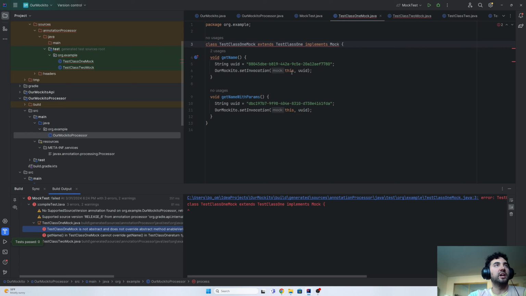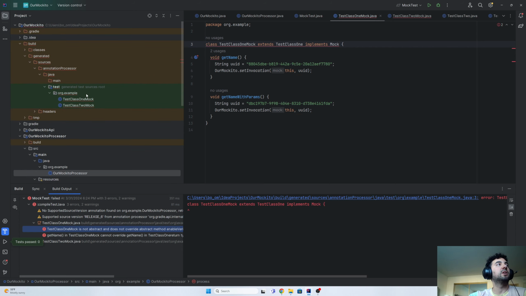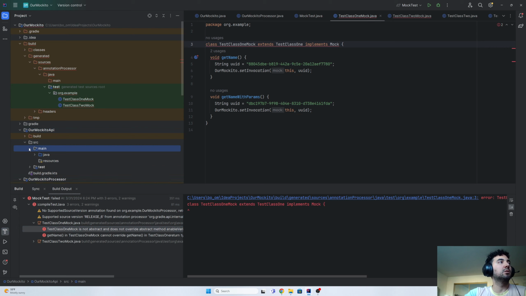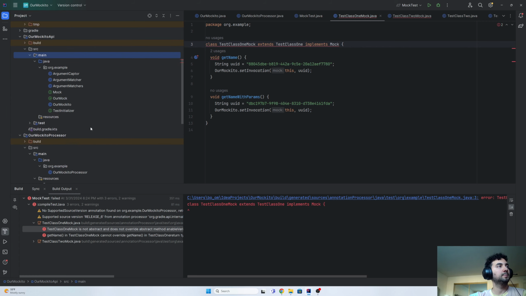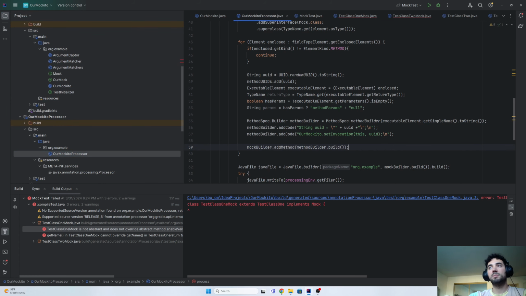And we're setting the invocation for each call that we create in our API. So our API knows when a method is being called on this mock that's given. How does it know which method is being called? Because each method has a unique ID. But obviously we're not at all done here.